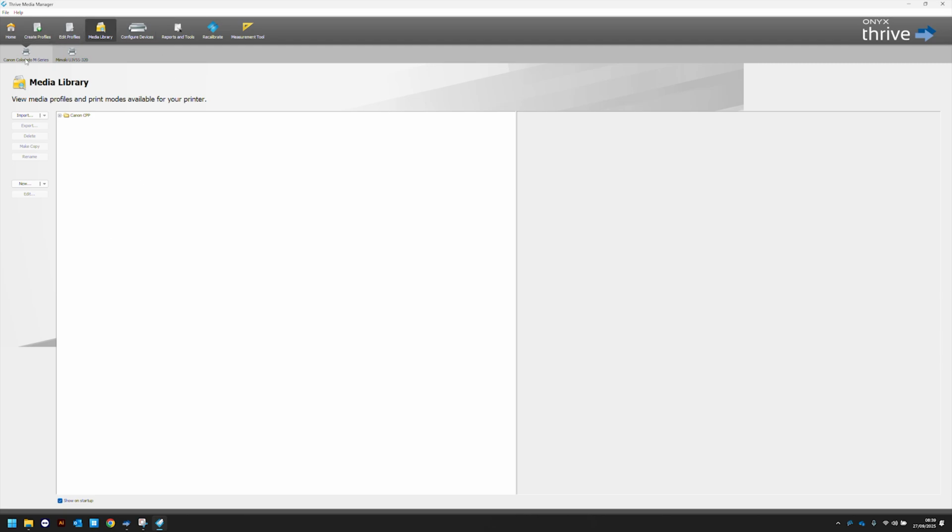Now you'll see at the top I've got two printers. I've got Canon Colorado and I've got a Mimaki UJV 55. So the profile that I'd like to actually bring in is for my Mimaki UJV 55. So I'm going to click on that. I'm then going to go to import and import media.